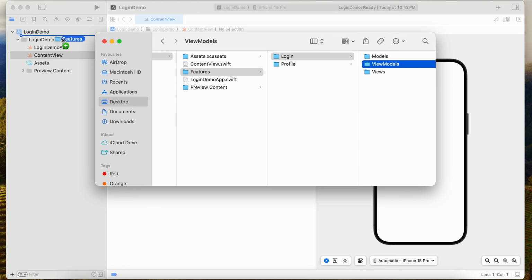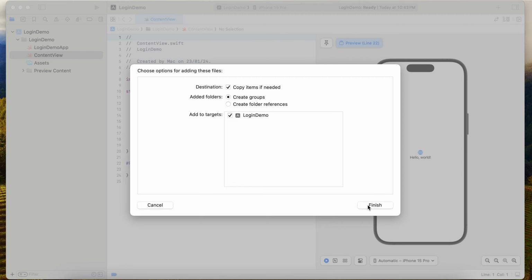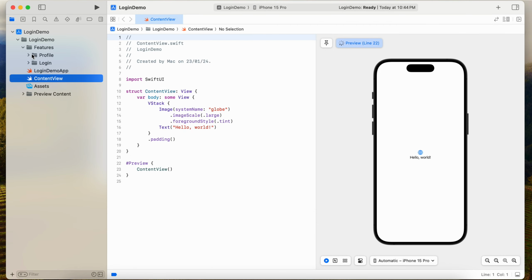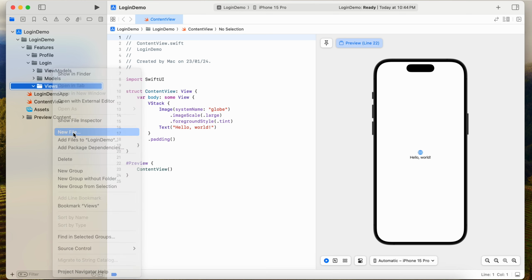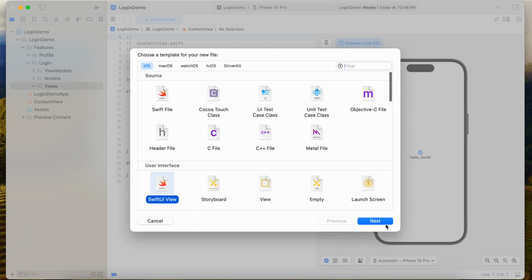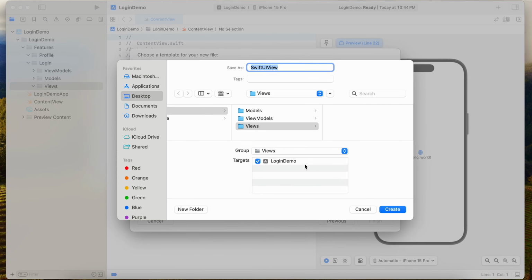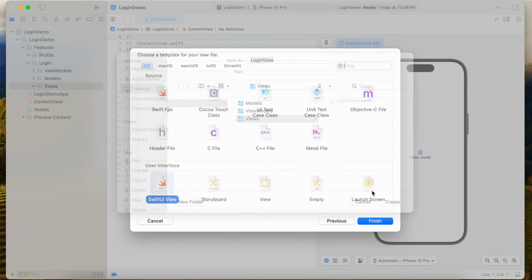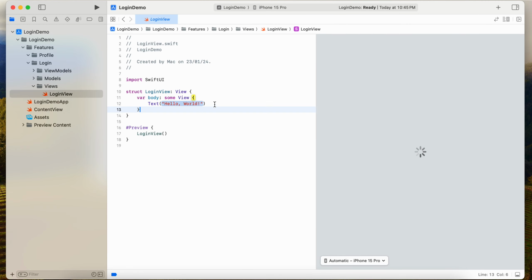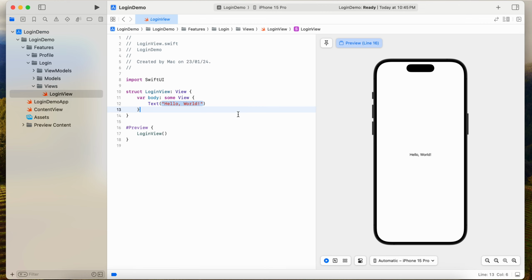So this is the features folder that I am adding over here. In features we have profile and login. In login we have views, models and view models. For today we will work only on the view. So let's add a new login view as a SwiftUI view, named LoginView. In this login view we will add two text fields and a button.